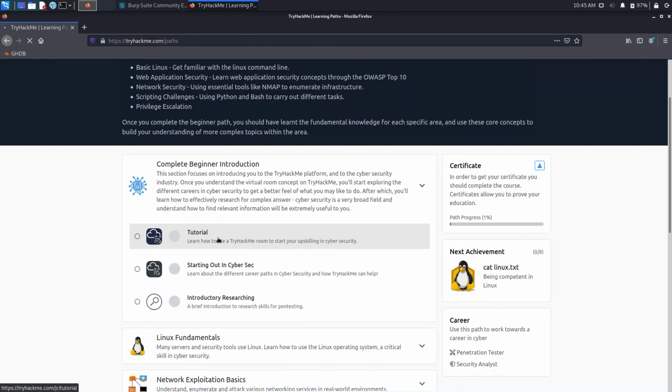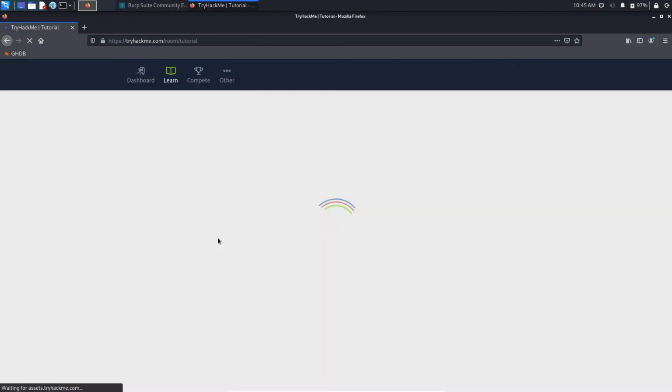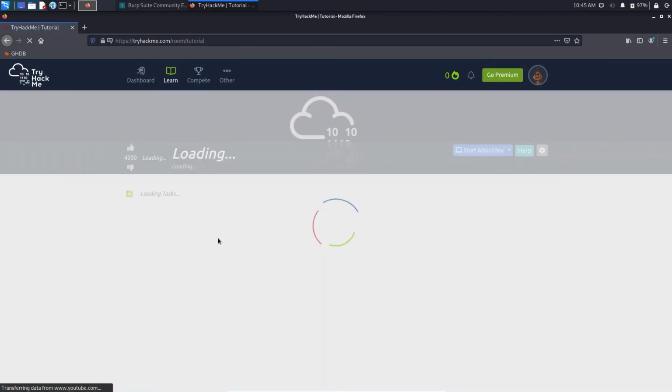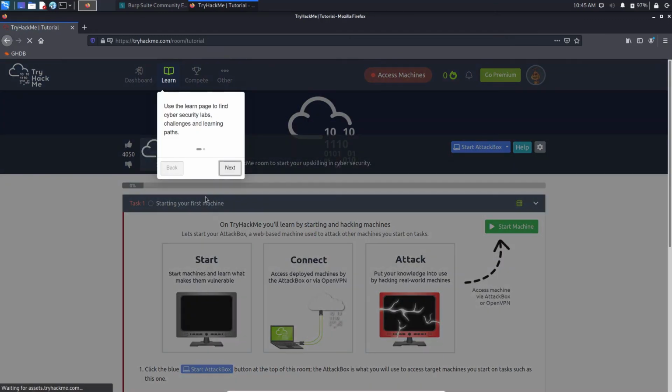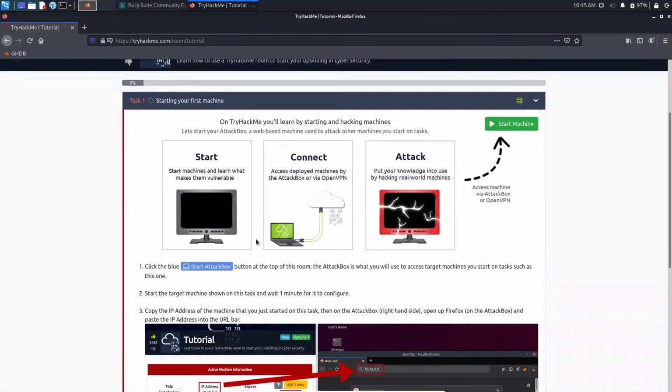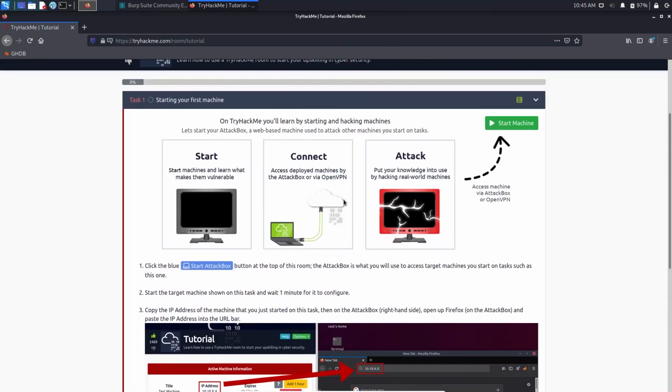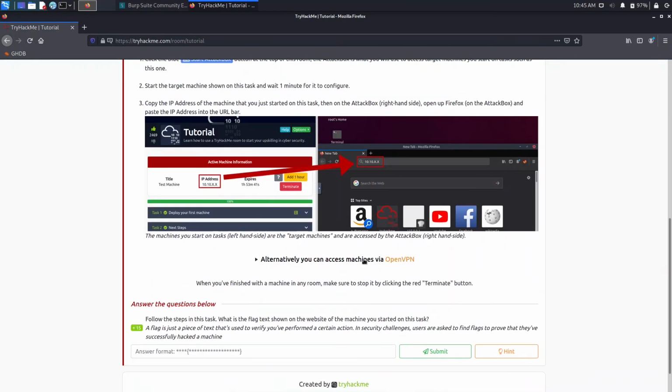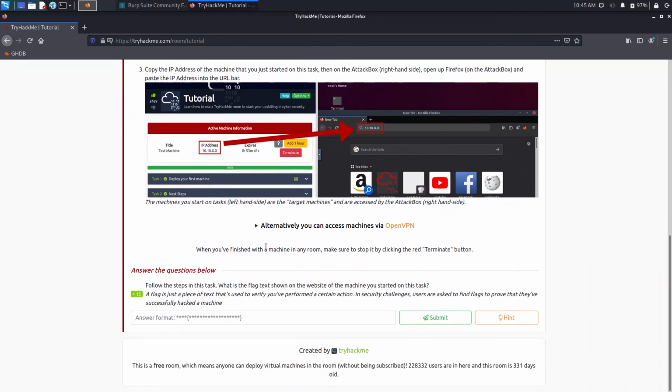Assuming you have no prior knowledge of using TryHackMe, I'm going to show you each and every step. Going to the first option, it says use the learn page for labs, and you can start a machine from here. It is just an intro: you can start a machine using this button, you can go to the IP address in your taskbar, and when you have finished a machine in any room, make sure to stop it by clicking the terminate button.